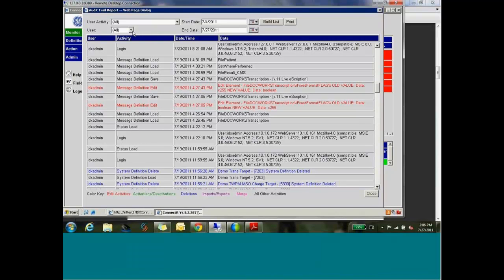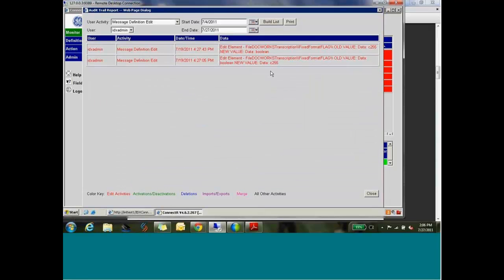Okay, and so I'll go in here and just try filtering on user and activity just so you get an idea. So let's see, we'll go with message definition edits. And you can see during this date range, these are the only message definition edits that occurred.